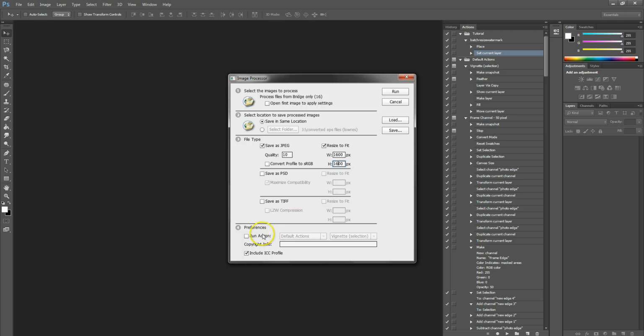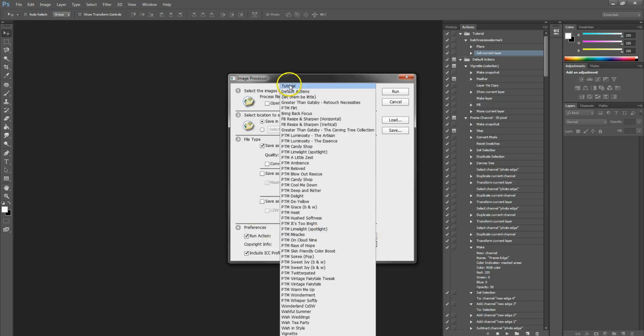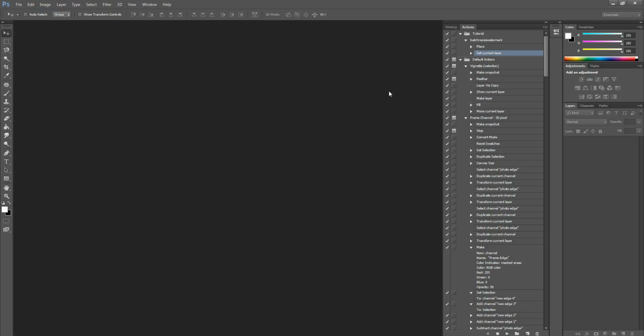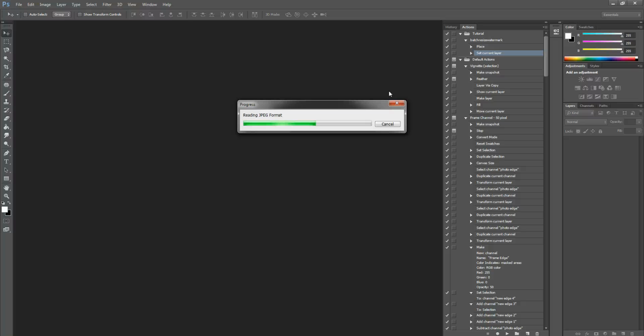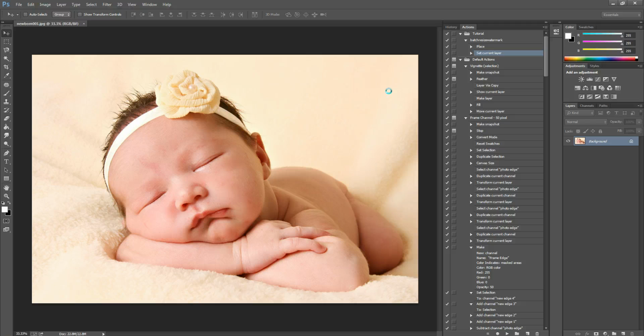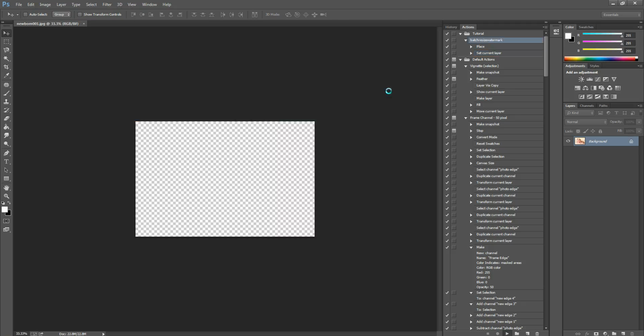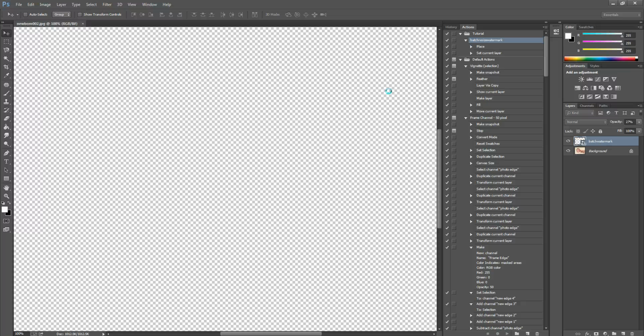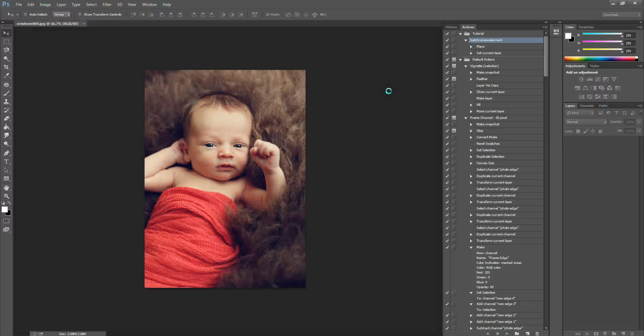So that's resizing it. And then we also want to run an action, and we want to choose the tutorial action, the batch resize watermark that we created. So if I now hit run, it's going to open the first image. It's now applying the resize, and it's just applied the watermark. You won't see it doing it. So you can see it's doing it all for you.